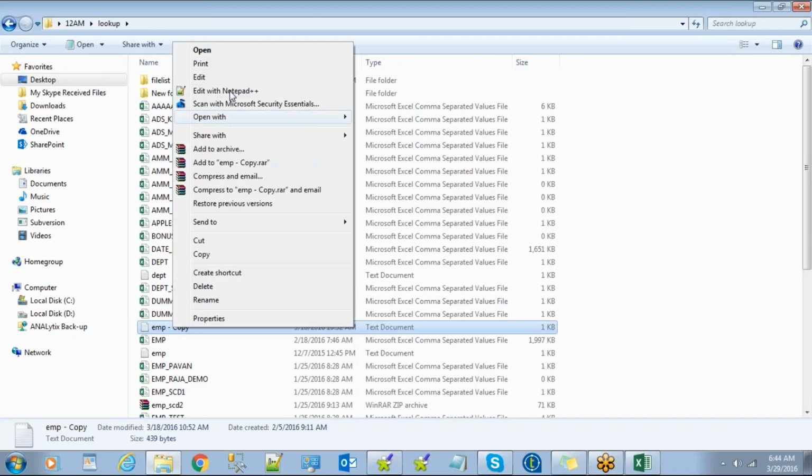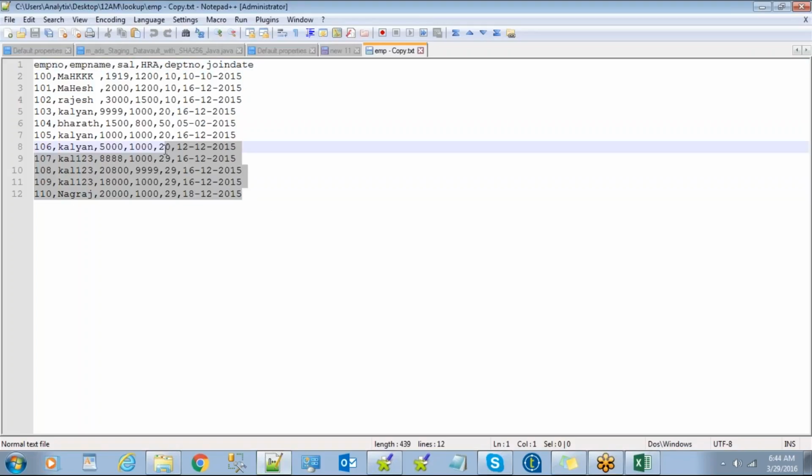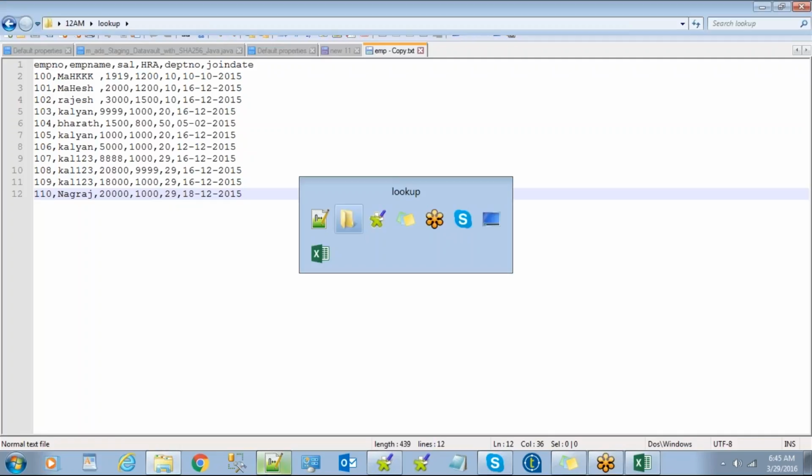I will show you the data which is available in the file, emp.txt. If you open this and see, this is the data I have in the particular file. Employee number is there, employee name, salary, HRA, department number, joined date or something is there. Okay, let me scan this file through Talend.